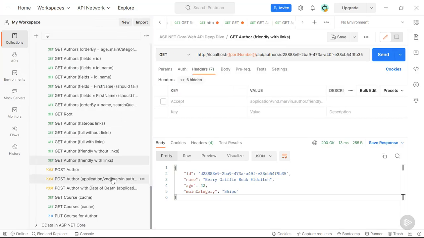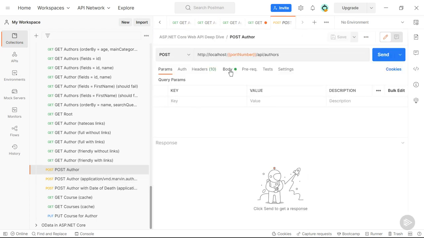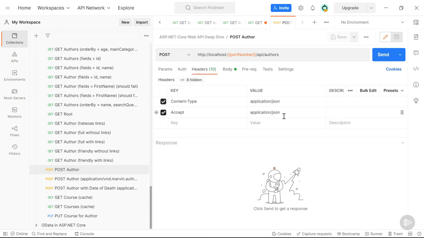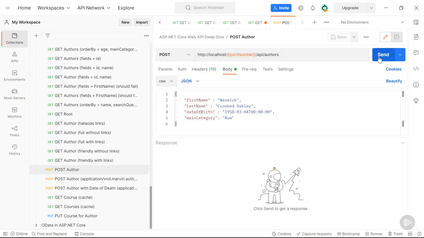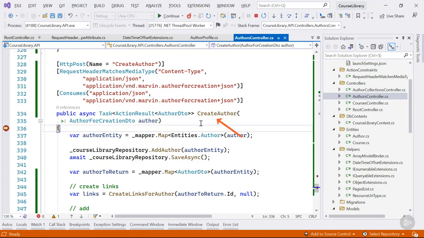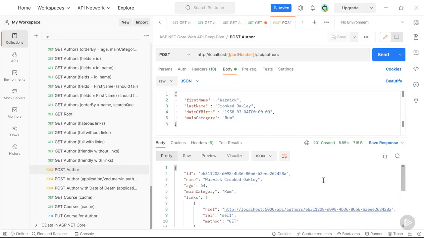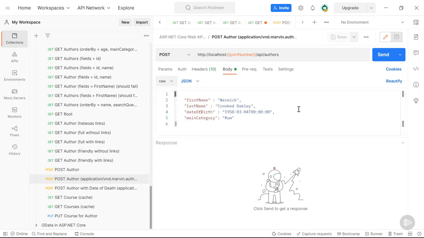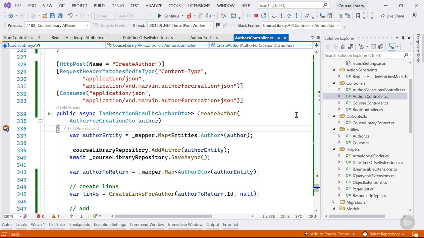We're back in Postman. The first request we're going to send is one to create an author with application/json as content type header. So that is one without a date of death. Let's click send. And we indeed end up in the create author action. So far, so good. Then let's try creating an author with content type vnd.marvin.authorforcreation+json. This again is an author without a date of death, and that means we should again end up in the create author action. And that is indeed the case.